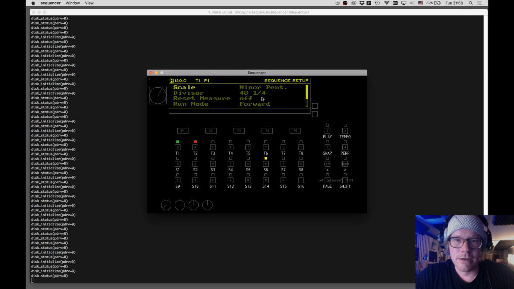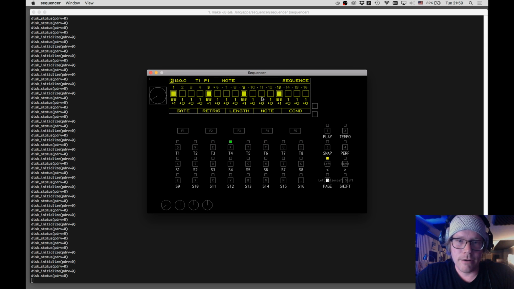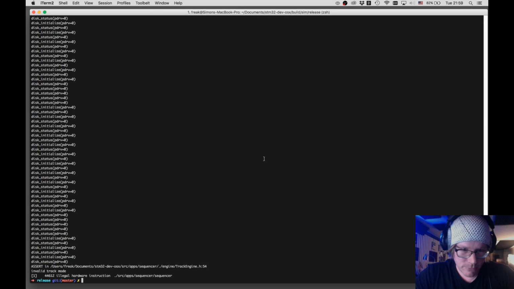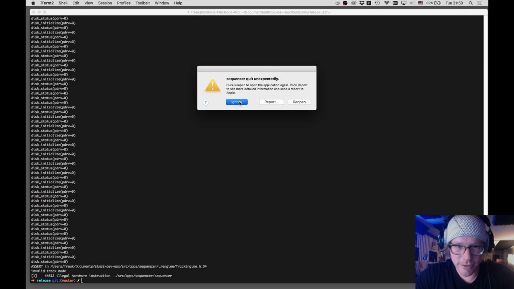So these parameters here are per sequence. So basically in a track you have 16 sequences, and every sequence has this set of parameters that you can use. Now if we go, yeah, let's crash the sequencer. Great.